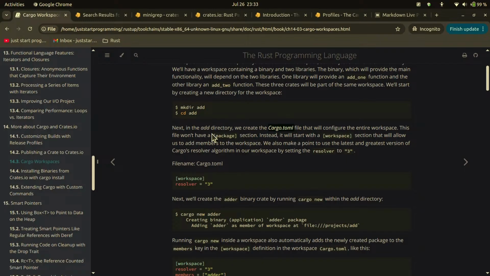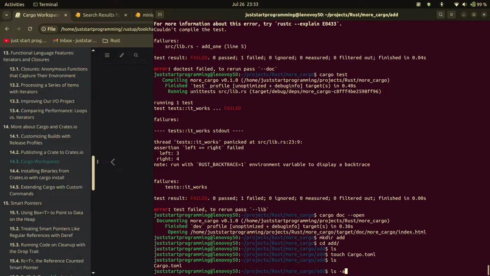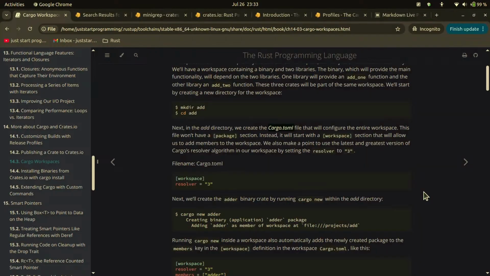In the add directory. This file won't have a package section. Instead, it will start with a workspace section that will allow us to add members to the workspace. We also make a point to use the latest and greatest version of Cargo's resolver algorithm in our workspace by setting resolver to 3.